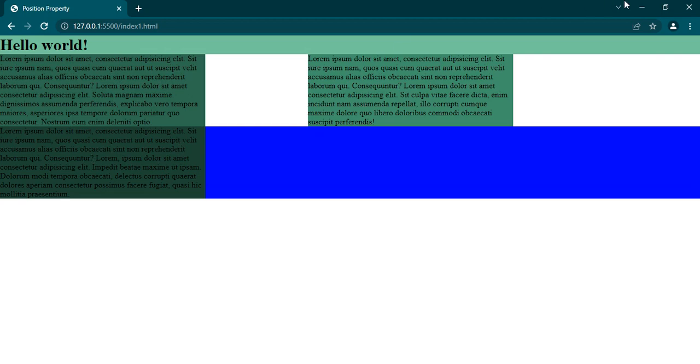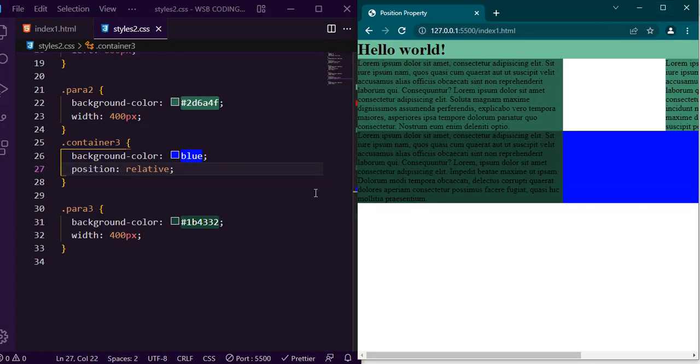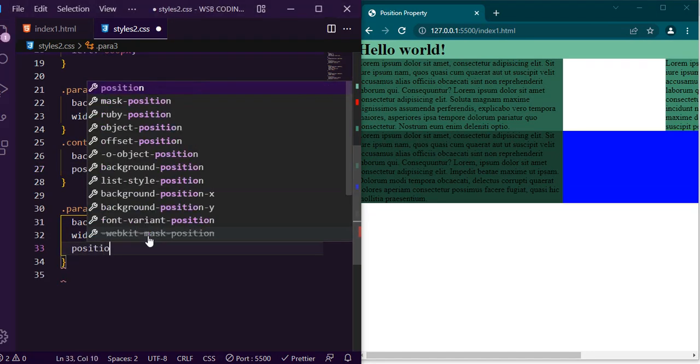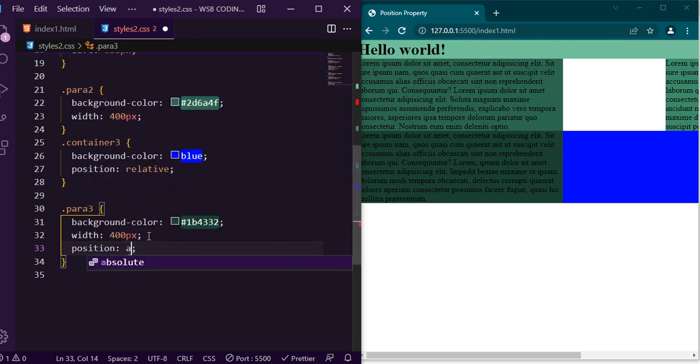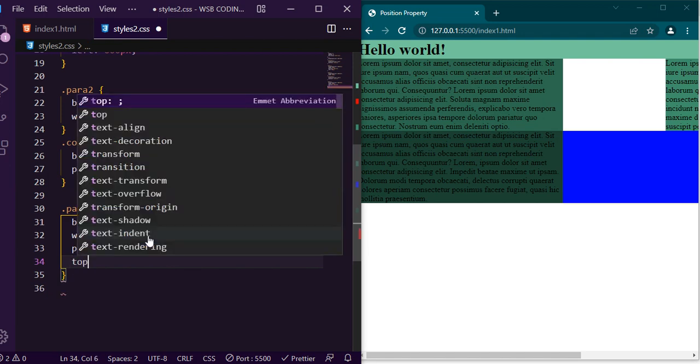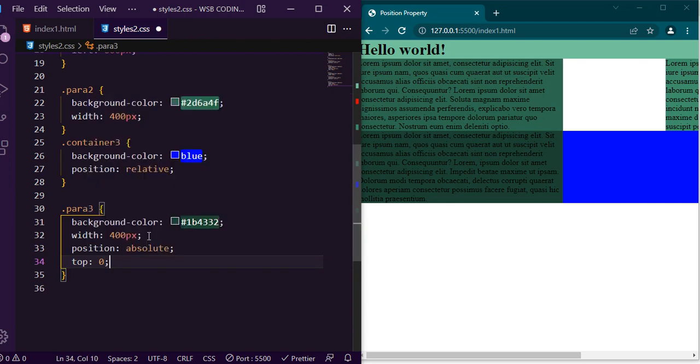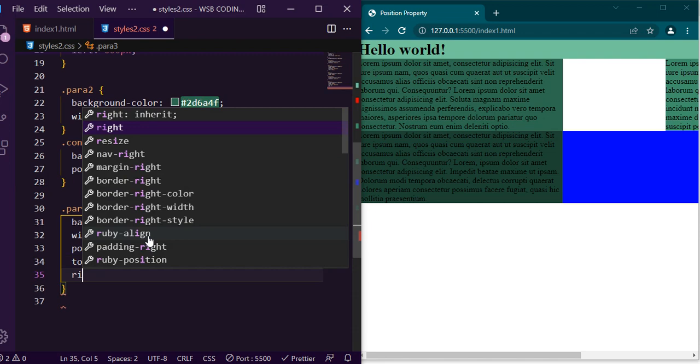Now let's position this paragraph 3 to absolute. Position absolute, and the offset properties we'll use is top, and set it to 0, and right, set it to also 0.